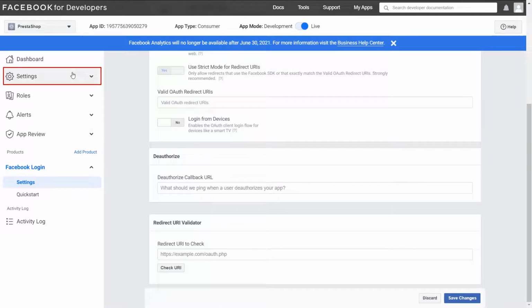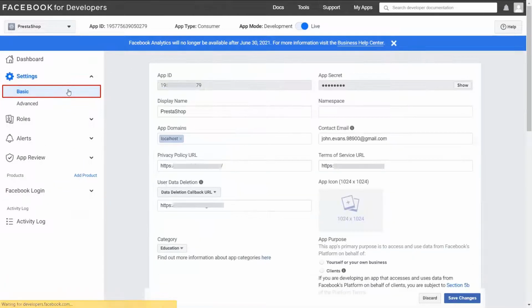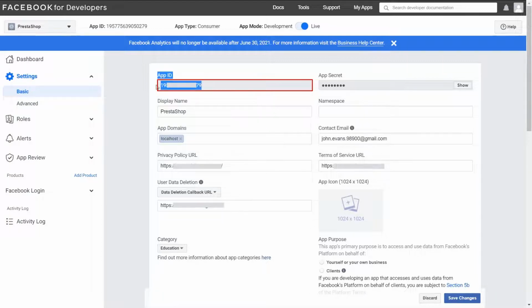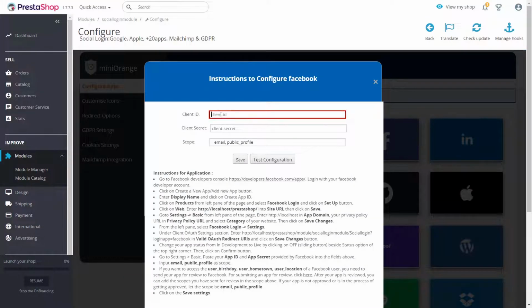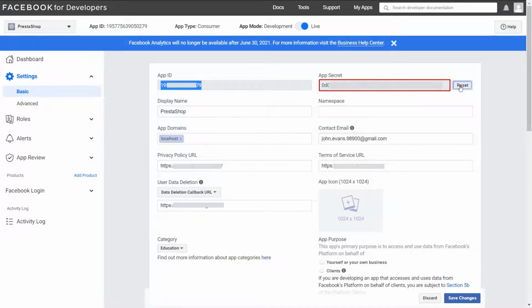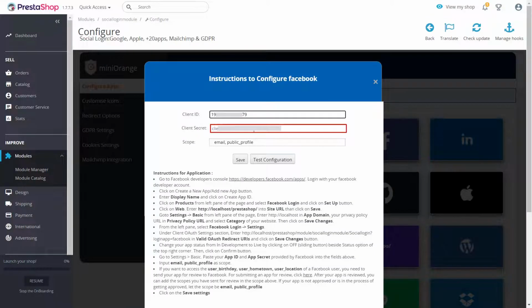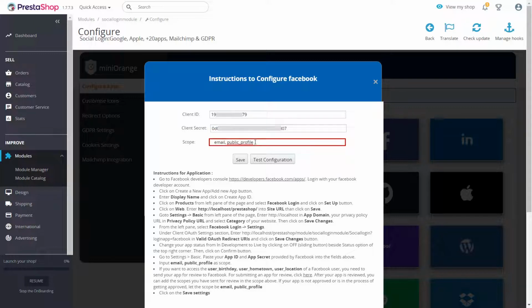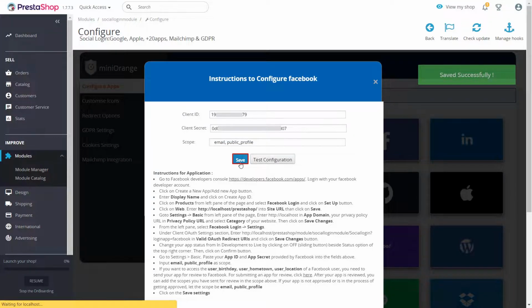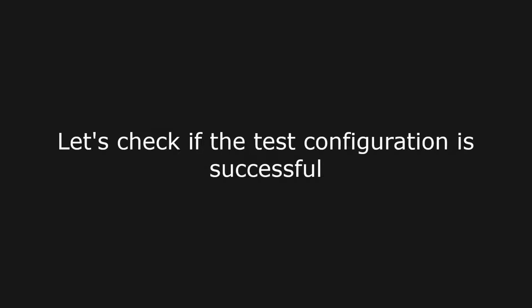Now select Basic under Settings option from left-hand side menu. Copy app ID. Paste client ID on instructions page. Copy app secret. Paste client secret. Enter required scope. Click on Save button. Let's check if the test configuration is successful.